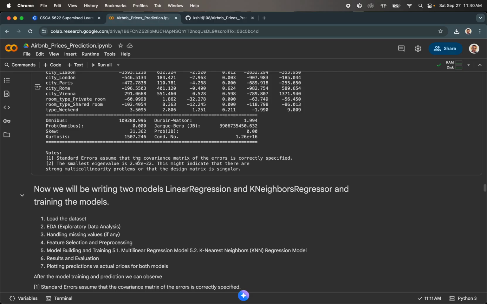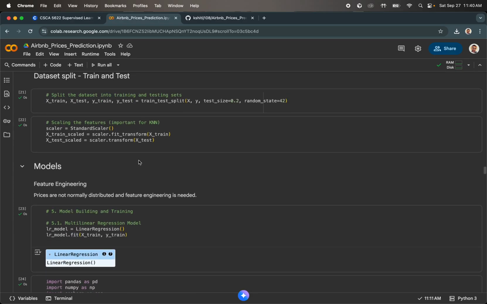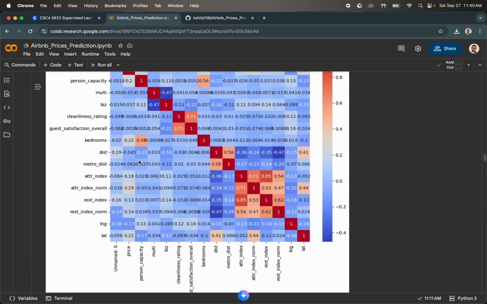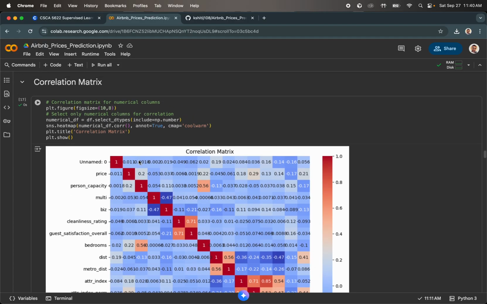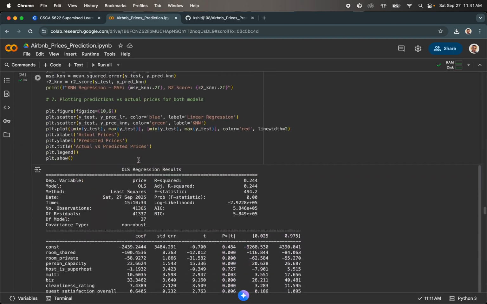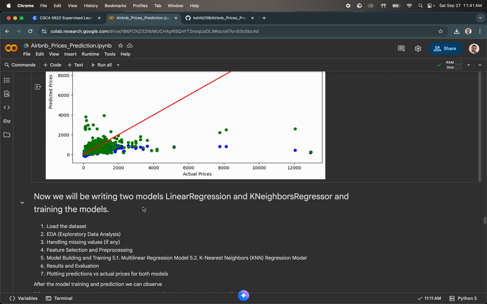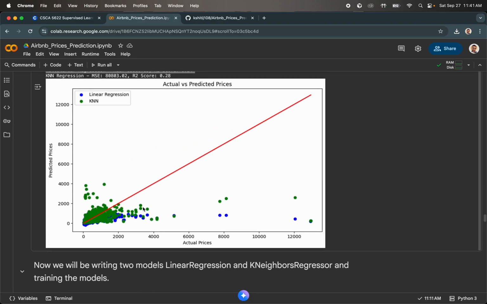So I hope this helps to understand what I'm trying to do here and how the prices for Airbnb in European cities are predicted using various ways. In this case, I'm using the linear regression model and the KNN model.